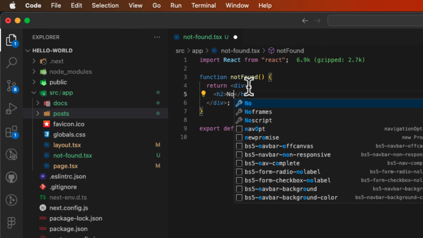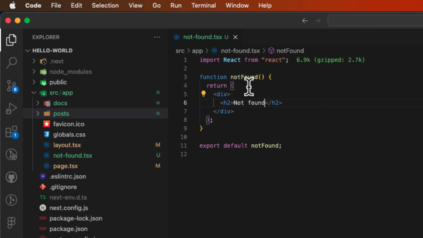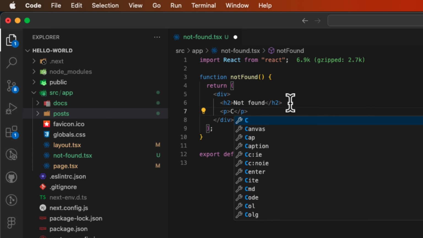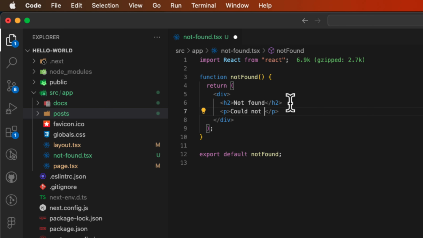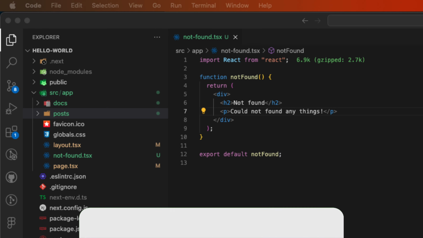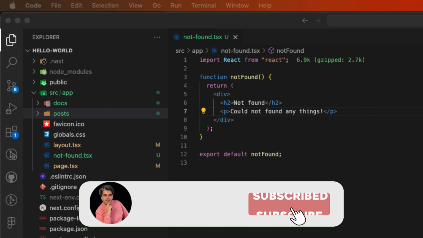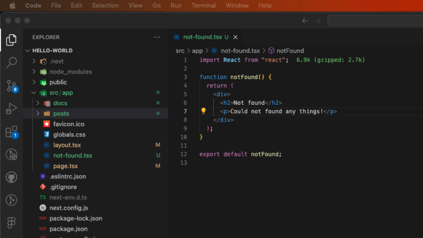And we will return a div tag with an h2 that says page not found, a paragraph tag that says could not find requested resource. The structure and style of this component is totally up to you. Our focus in this video is on the idea and not style. So create the not-found.tsx file and export the component as default.